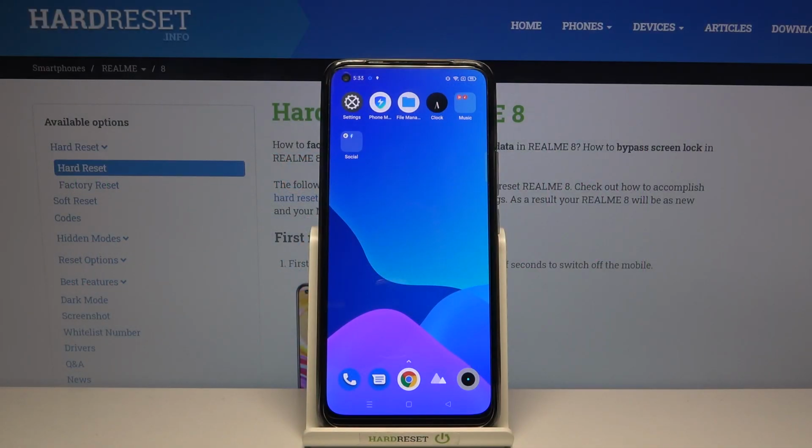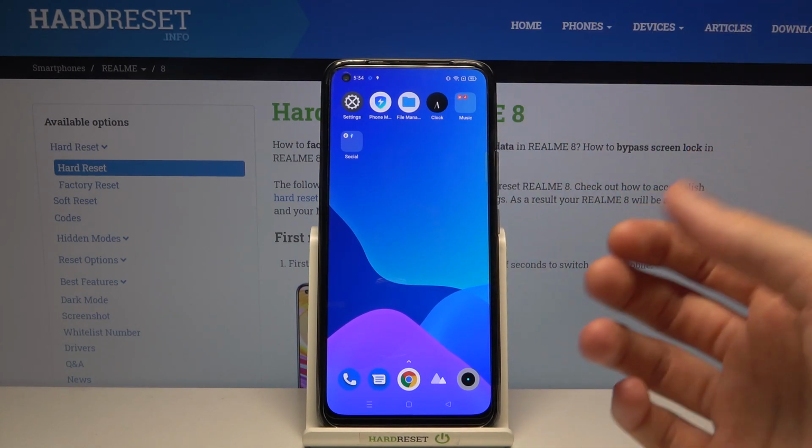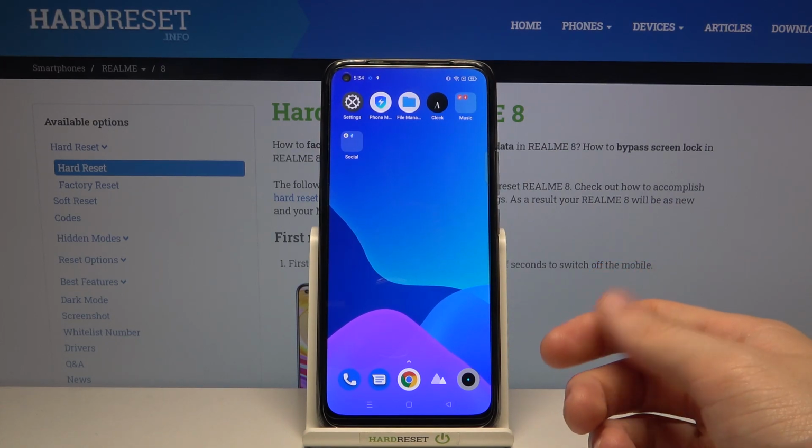Hi and welcome. I am here today with REALME 8 and I'll be showing you how to both enable and disable NFC. So in the first step we have to open our notifications drawer.